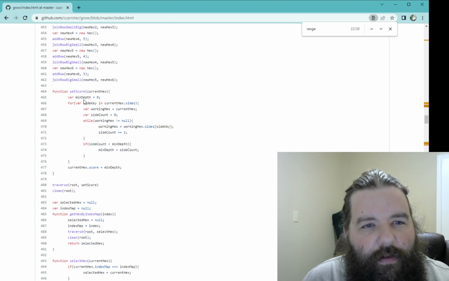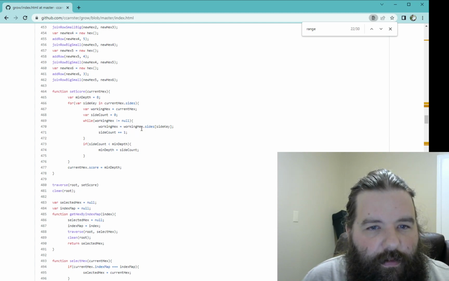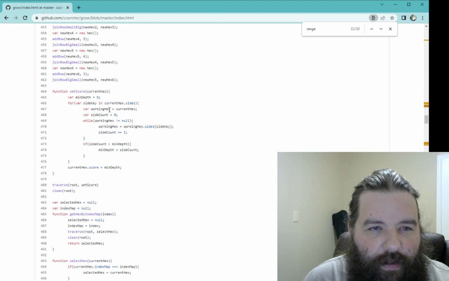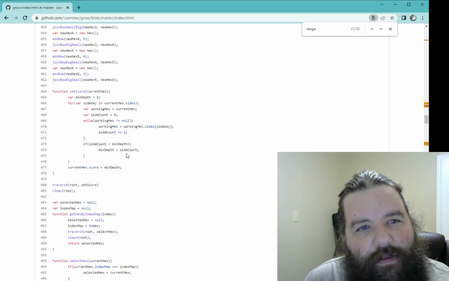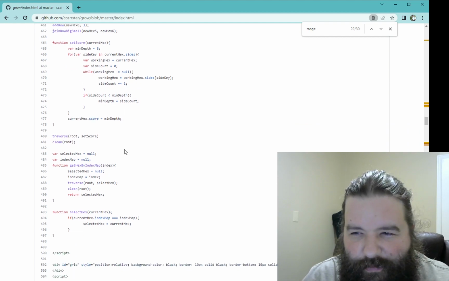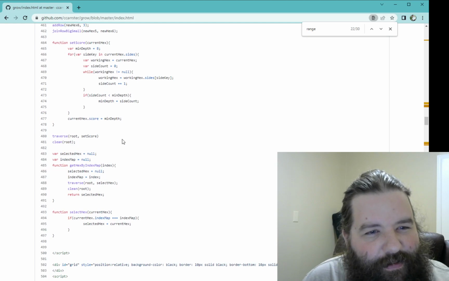Min depth. I think this is looking at what score your current hex is based on how far it can go out to the world. And I think it just sort of reaches out with its little tentacles.